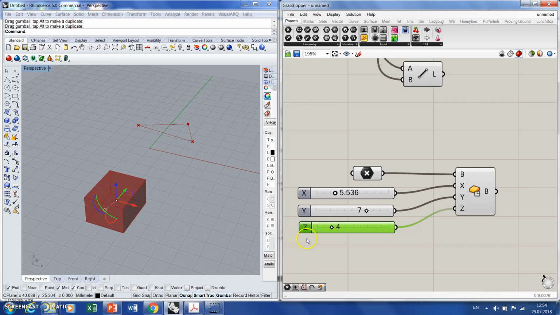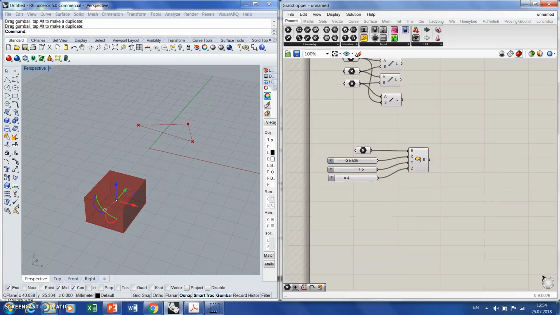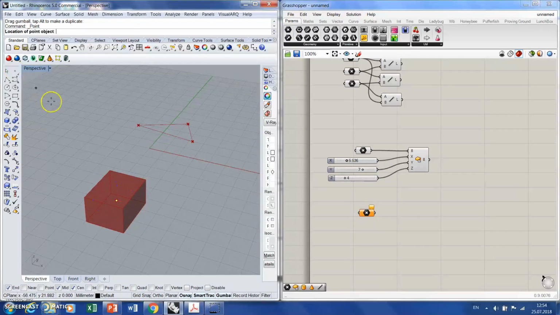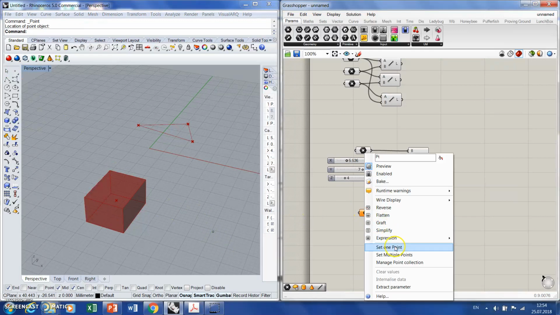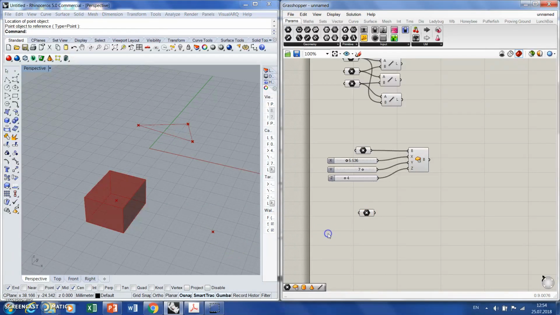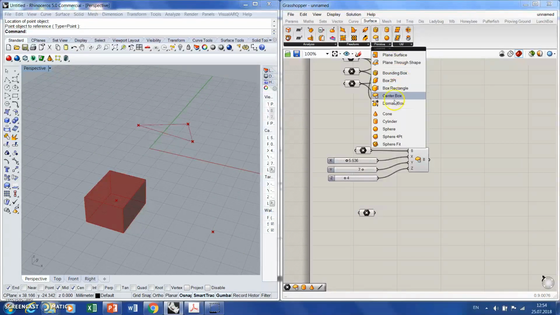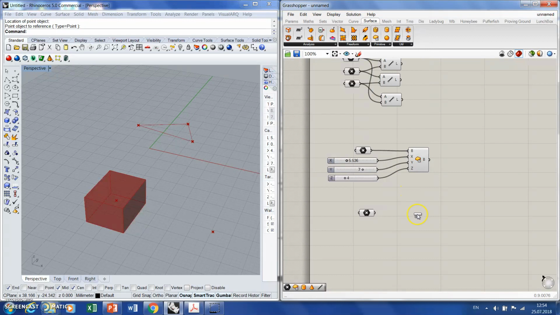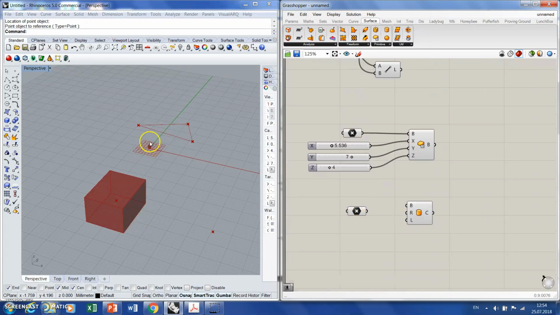And what else? Let's try to do a cylinder the same way we made the box. Point, set, and done. Surface, primitive, cylinder. Again, the cylinder appears at the beginning of the coordinates, which could be fine, but we have the point, so we're using it.